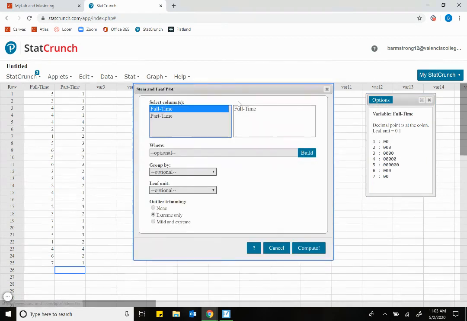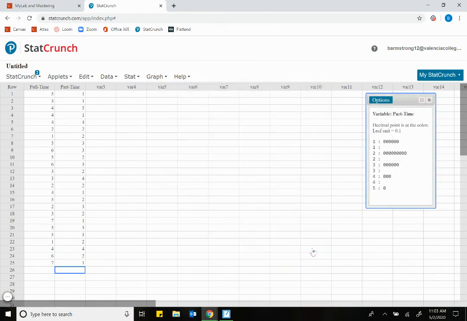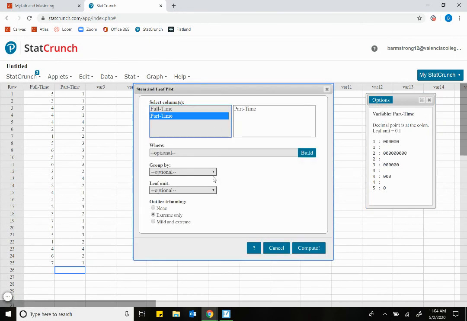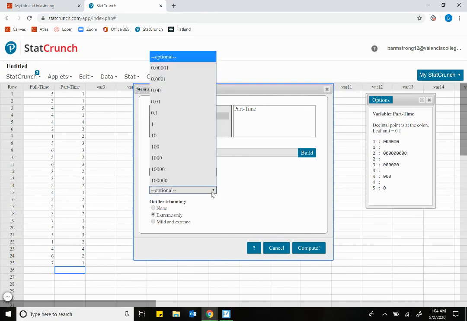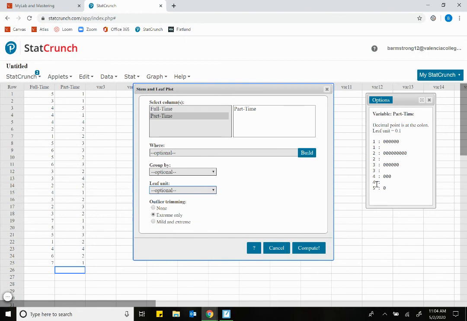If you wanted to look at the part-time, just go into edit, change it to part-time, and compute. There's the part-time. You can see that it kind of changed up its options here. So it's kind of changing the width there. Let's see here. See if we can change it back. Leaf unit, that's fine. Weird. I don't know why it went into that mode when it didn't do that for the other one. But you can see why stem and leaf plots could be weird to do.